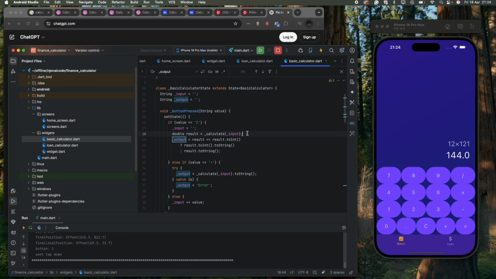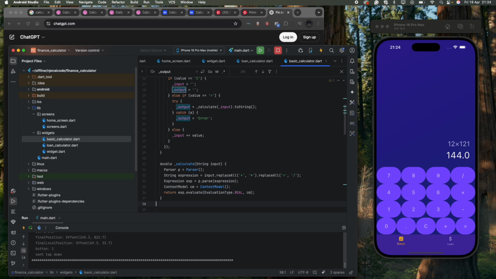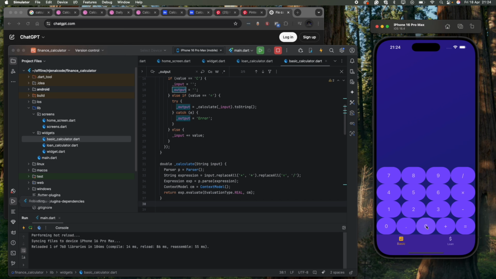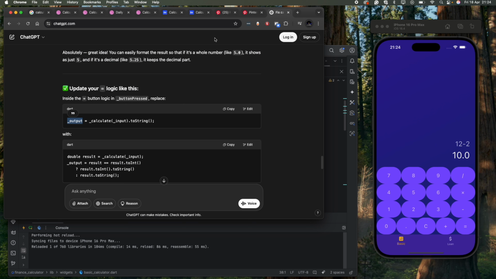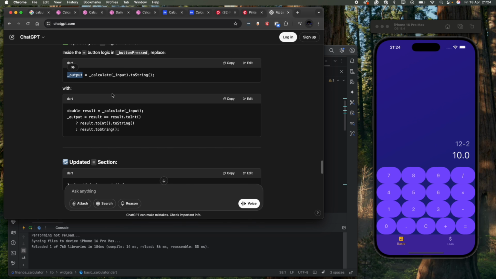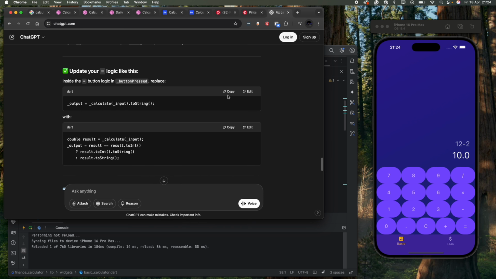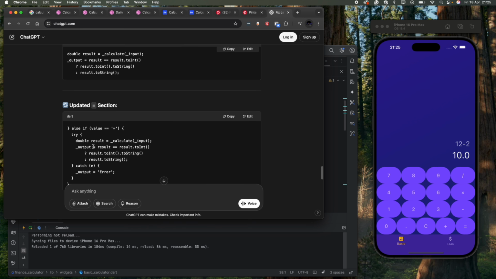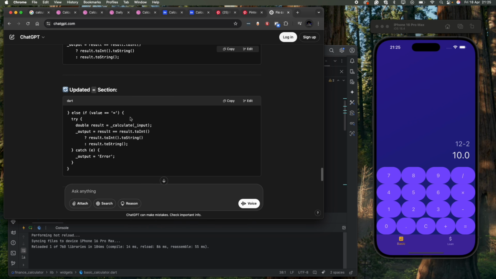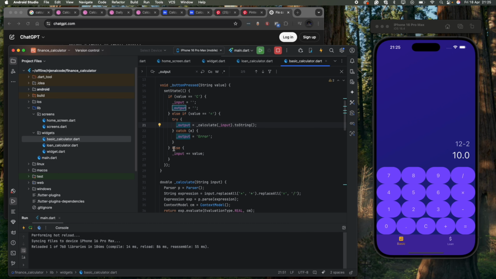It doesn't even do anything anymore. Okay, let's save again. Now I can cancel. 12 minus 2 gives us 10. Let me go through this logic. So what it is saying is to update that logic with this, and then update the equal section, which is the else. Okay, let's try this again.